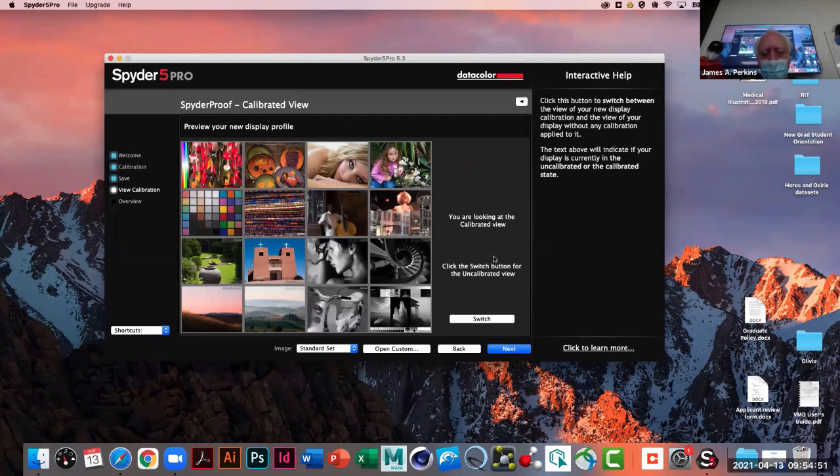All right, so it did change to the calibrated view. I just feel like that church, the brick looks warmer and richer. I feel like the skin tones in the woman look more natural.